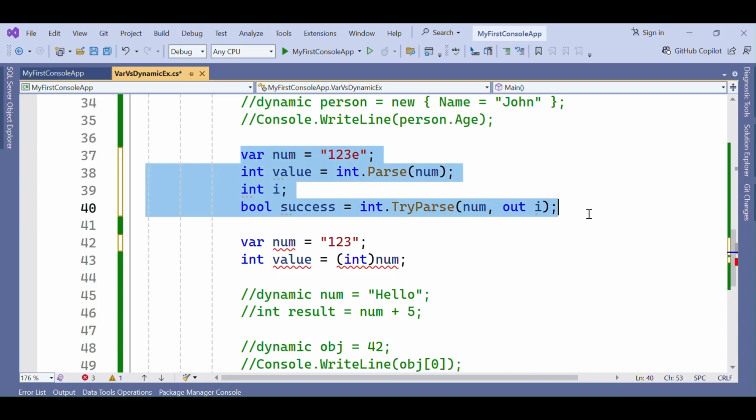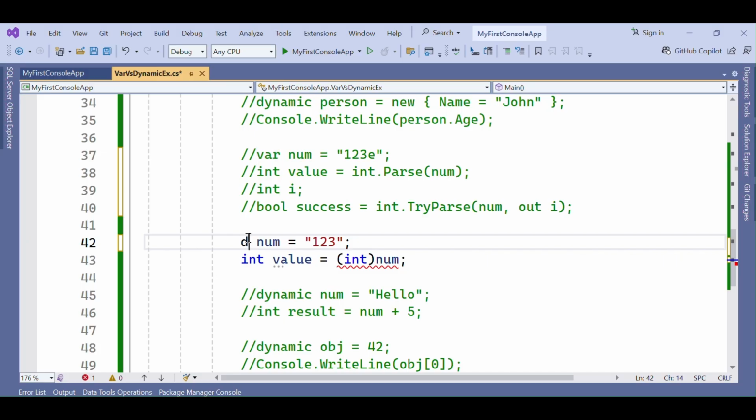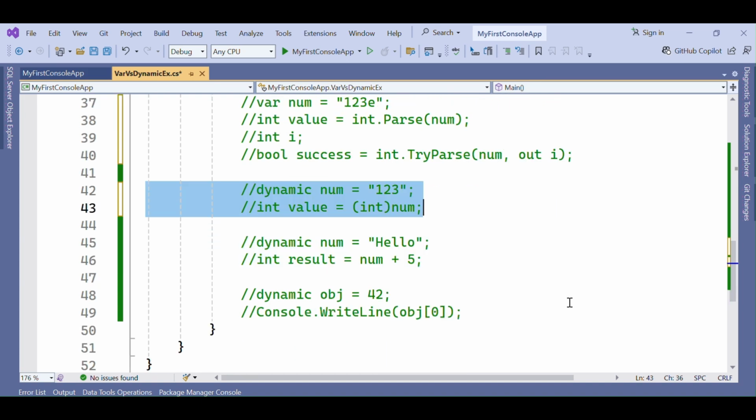You can try it in your Visual Studio. So this is dynamic, so everything is decided at runtime. The compiler will not throw any error. We will get that error at runtime only. That is a risk.